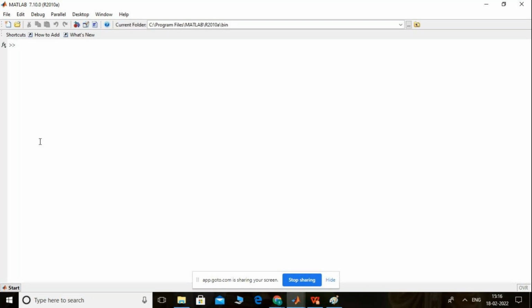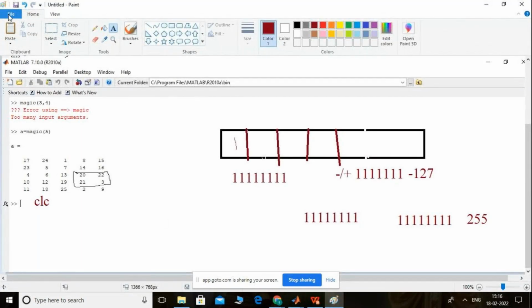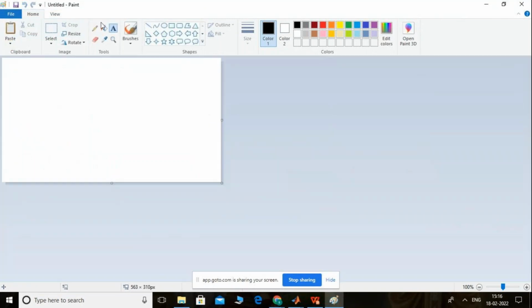What do we understand by a graph? If we consider a graph, there are two things: one versus the other. This is the x direction, and this is the y direction, a 2D graph. When we work with MATLAB, we have both options: a 2D graph as well as a 3D graph.